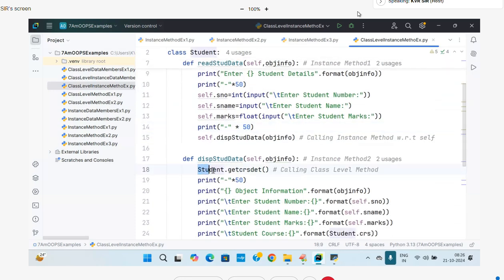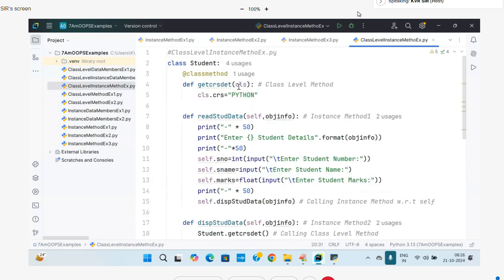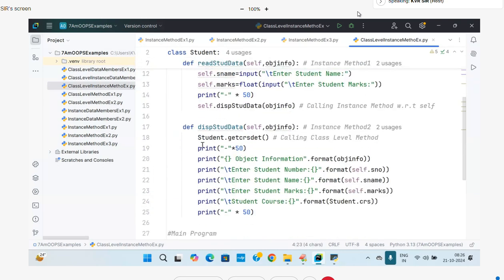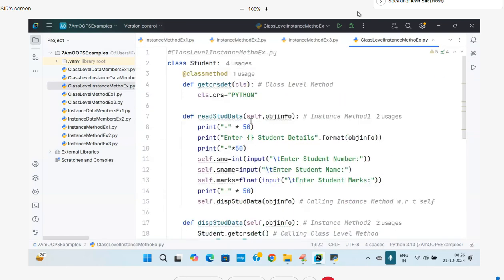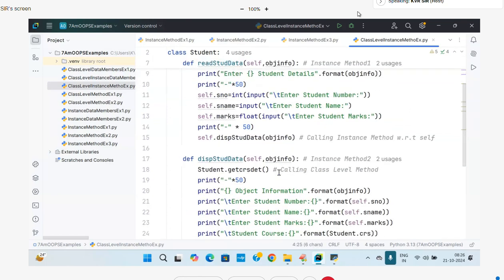Can I call with respect to CLS here? No. Why? CLS is a formal parameter in this method only. You cannot call CLS dot here, because CLS is a formal parameter in the method. You cannot access formal parameters in other parts of the program, only in the methods. Are you following me?